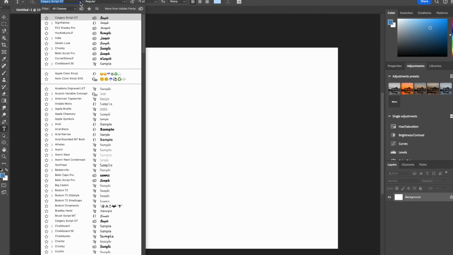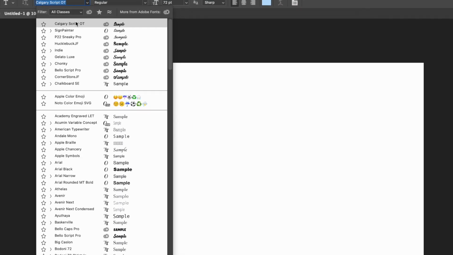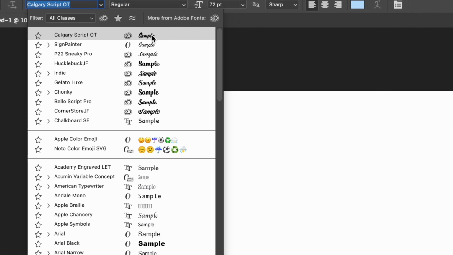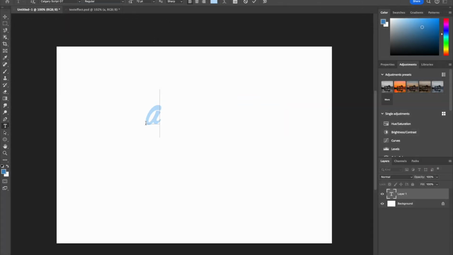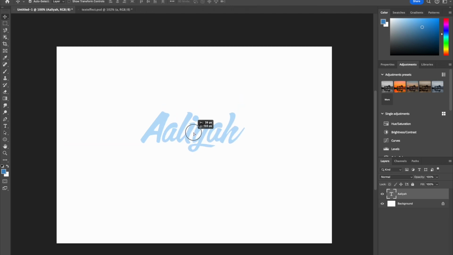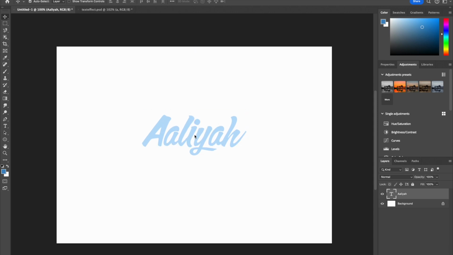I'm going to go into text. I chose Calgary script, and now I'm just going to type Aaliyah and place it wherever you would like. The initial color of the text doesn't really matter just because you're going to add a gradient overlay.